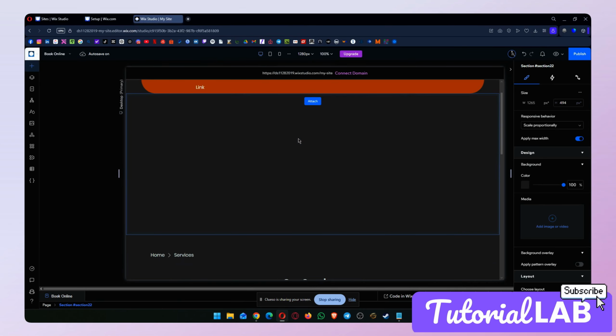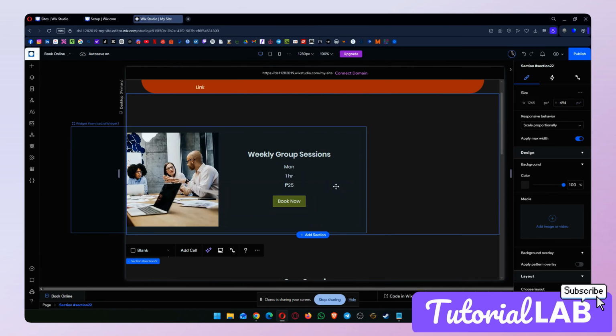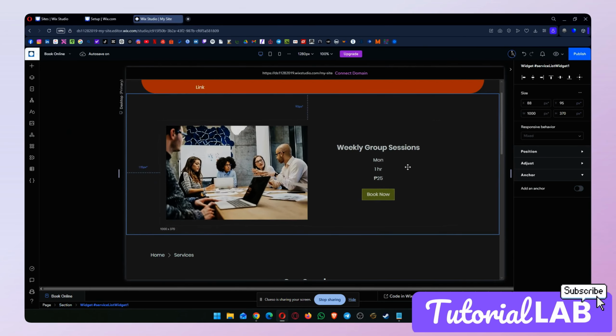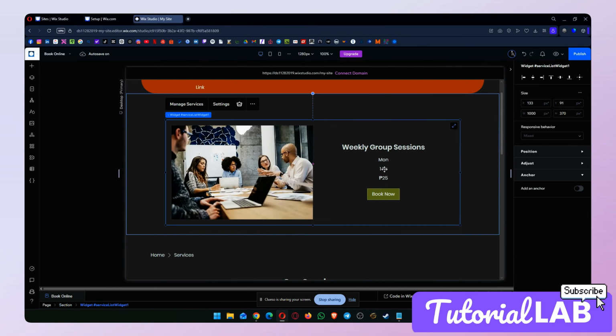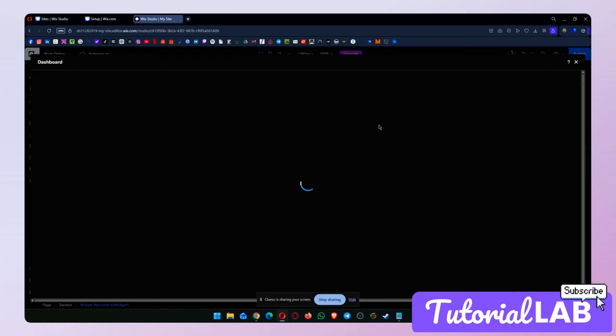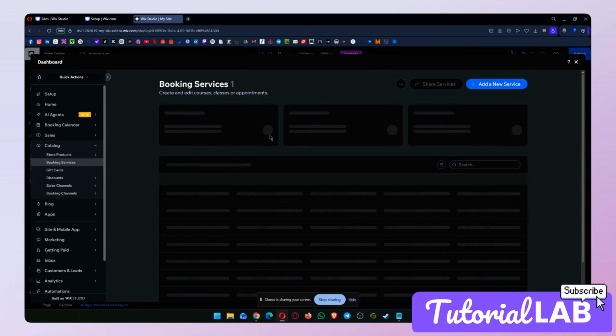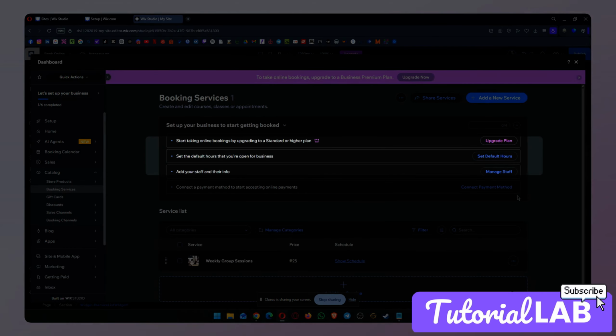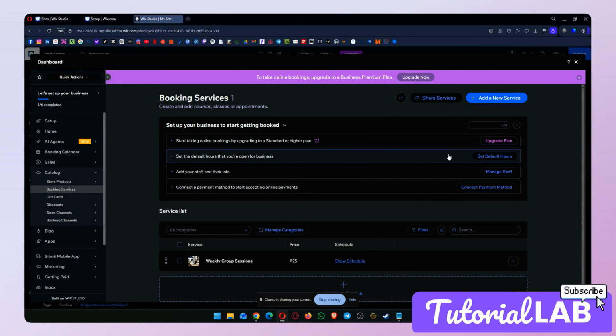Let's wait for it to load. As you can see, the booking section is now on the page. We can customize this section by changing the text or editing the bookings directly here. Once we double-click on it, we can edit our bookings and update them as needed.